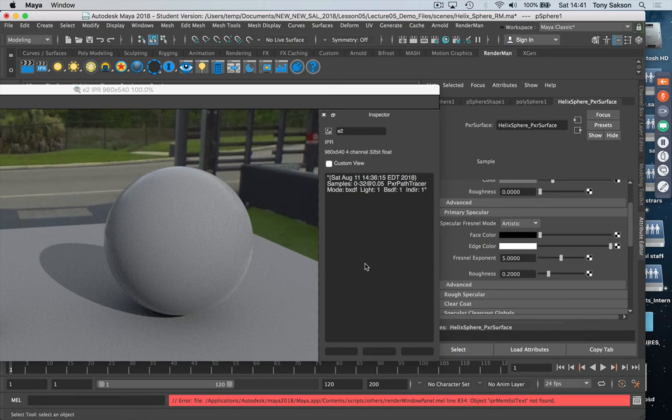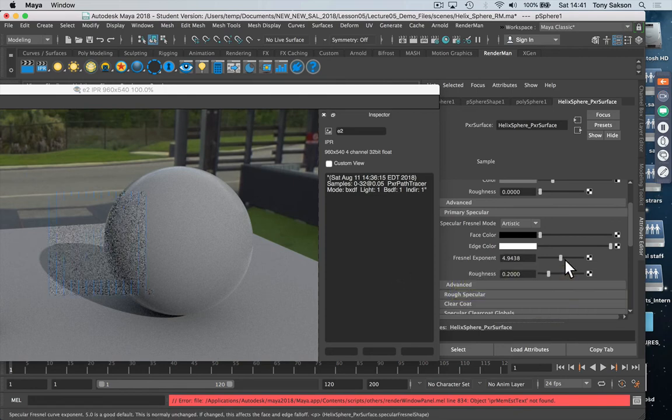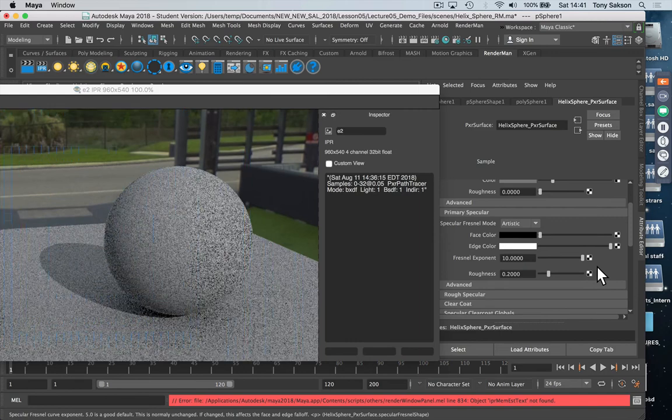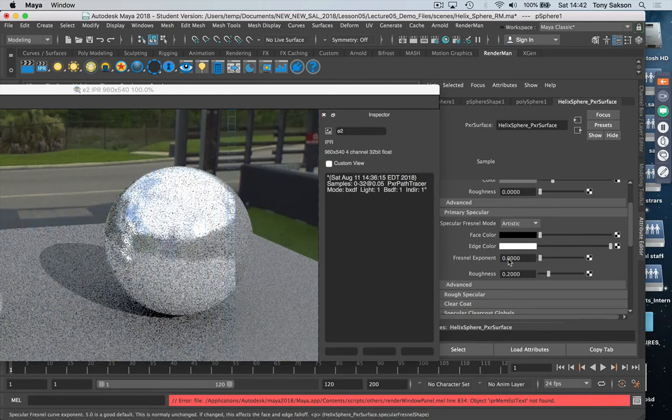Okay. So, what we did was turn up the edge color all the way, rendered it out in IPR, and then we were just messing around by taking the Fresnel exponent up to 10. You can see that it almost chokes off the reflectivity on the edge. You take it down to 0 and it makes it almost like it's chrome.